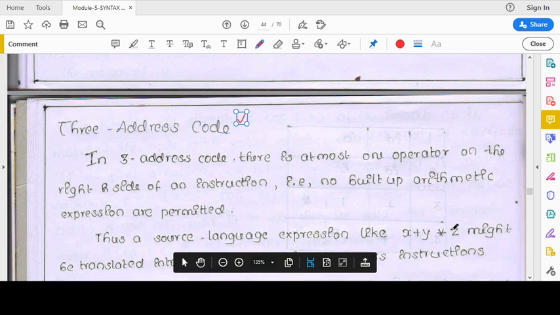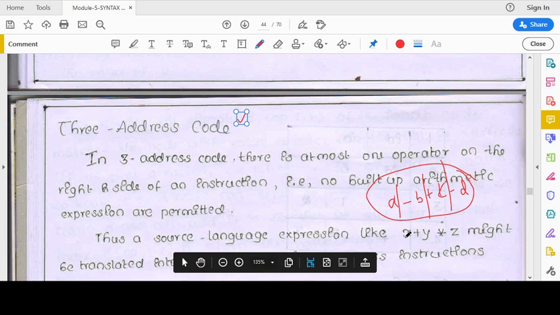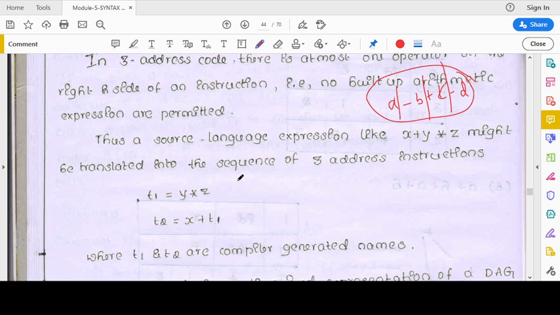Even if it has multiple complex values, right? If you have a - b, a - b + b, c - d, right? Every term here needs to be narrowed down to one operator, because that's how the compiler will be built. The compiler will be built based on something called 3 address code. Looking into the cases here, with the example which we saw above, a source language expression like x + y * z might be translated into this case here.